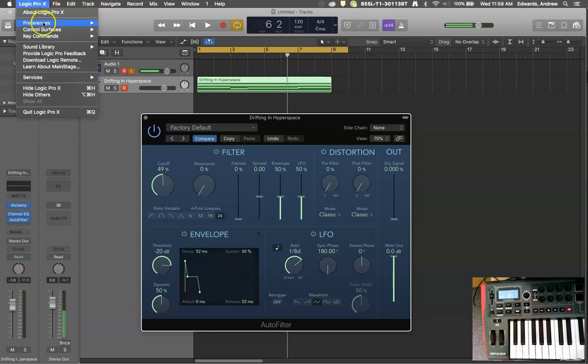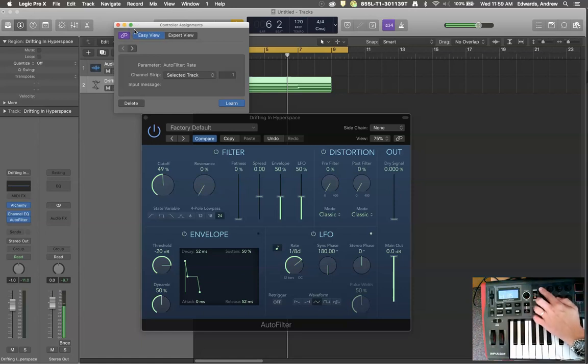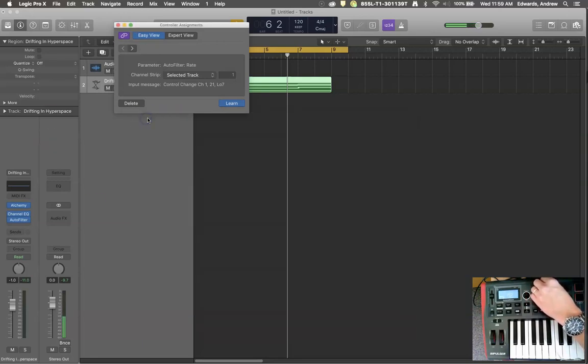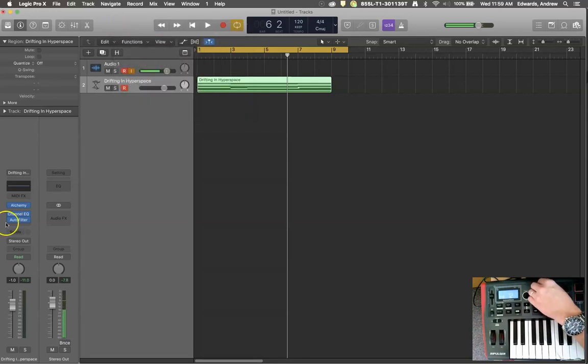I'm going to come to Logic Pro, come to Control Surfaces, Learn Assignment for Rate. And this time I'm going to use this knob right here. So I'm going to begin to turn. And now you see it affecting my rate down here. And I'm going to close out of that and close out of this. So now this knob is affecting my rate, and you'll hear it change right now.